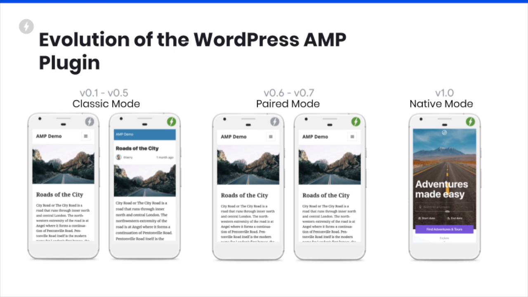Since version 0.6, we introduced paired mode. This mode allows for visual parity between your AMP and non-AMP websites. In the latest version, version 1.0, you can have your whole website 100% AMP if you wish, using the new native mode. And I know from working with publishers day to day, I personally see a great impact in user engagement and monetization in AMP. Many publishers even start off using AMP on a small section of their website, and once they see the uplift, they end up just increasing AMP coverage.